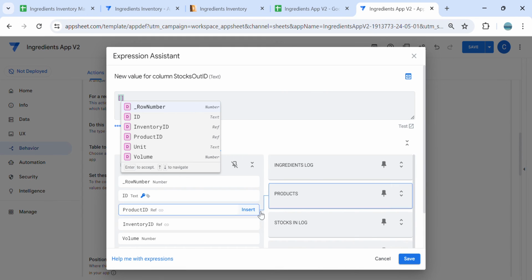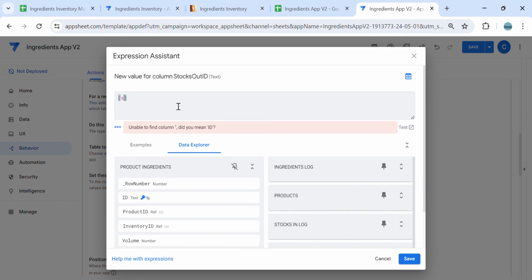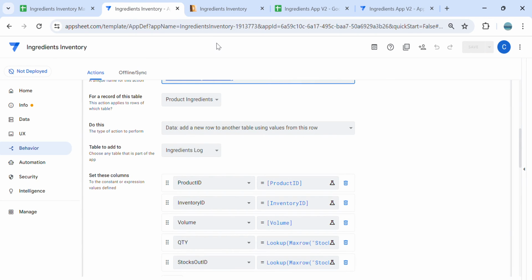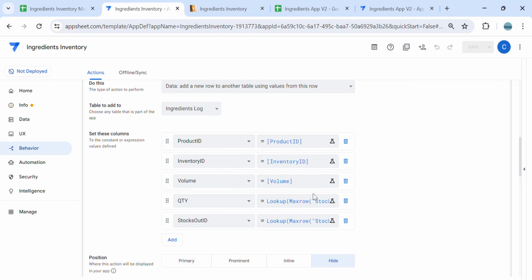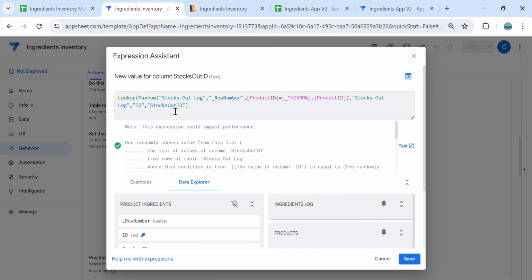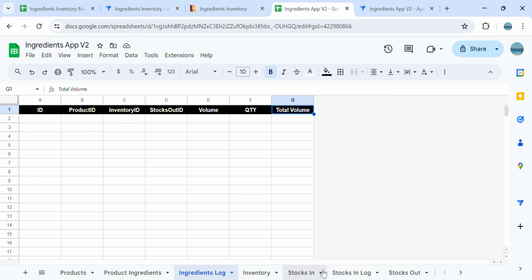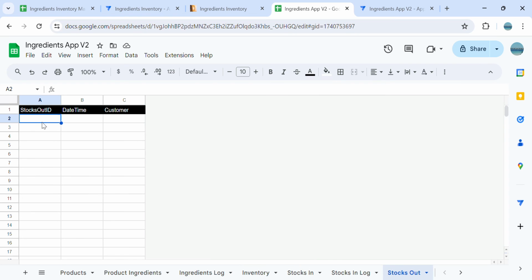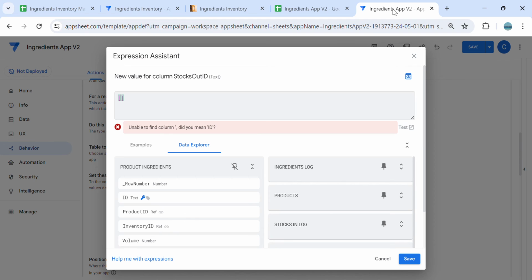Stocks out ID, whatever is the stocks out ID. Let me see if we have it. Actually, the formula that I use in stocks out ID is this. We're going to look up the maximum row in stocks out log by row number, where product ID equals the product ID, and I need the stocks out ID. So basically I need to know the highest stocks out ID in this table. So the latest one, in short.